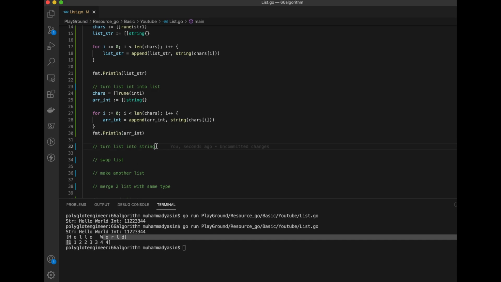We're going to change this into a list of integer. Turn list of string into integer. Okay, first you're going to have an integer list. So list integer is going to be, okay, integer 0.